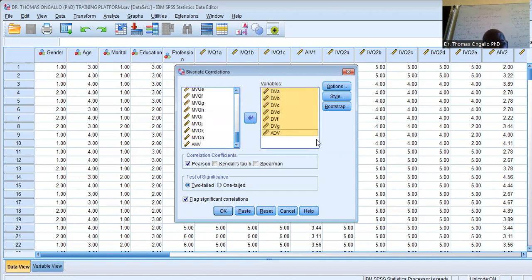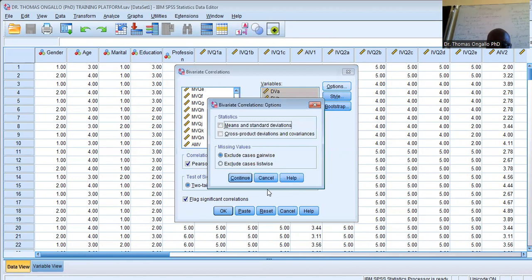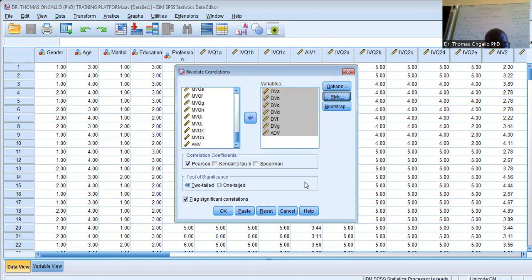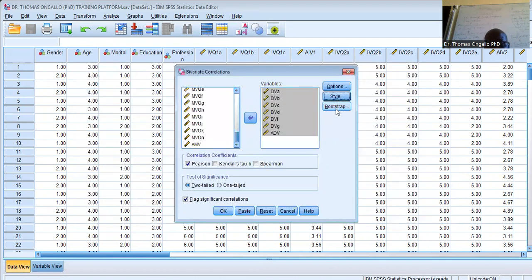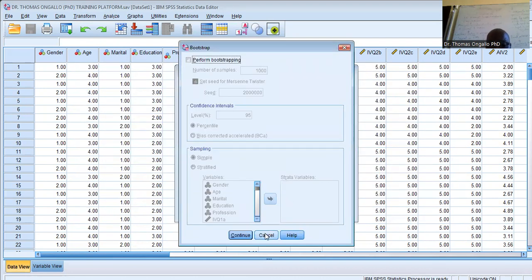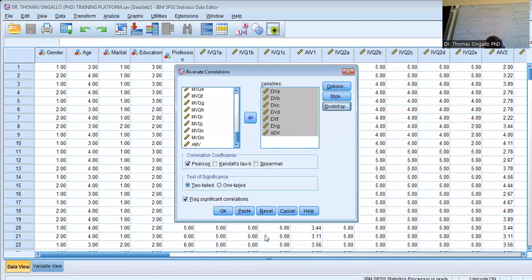Now, when I take them there, then again, you should also find out what this options window is for, what this style window is for, what this bootstrap window is for. Now, depending on what you want to analyze, you will click the area that will suit your needs. So then again, that will be when I'm going for the bivariate correlations.